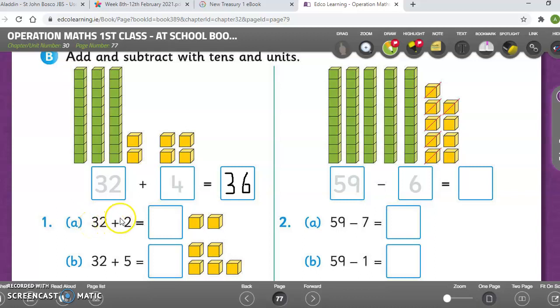So let's pretend there's a 0 here in front of the 2. So 3 plus 0 is 3, so it stays there, same. And then you just add the units. 2 plus 2 is 4. Okay, does everyone see that?